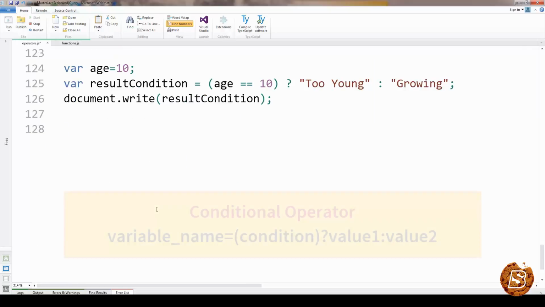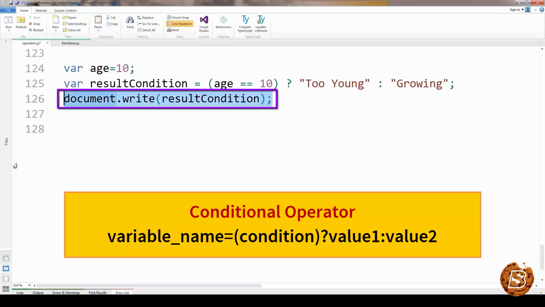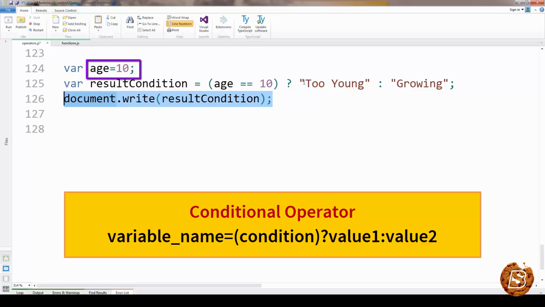The last one is the conditional operator. So here we have a variable called age as 10, and then we are saying result condition. You can notice that we are evaluating it over here. So it's equivalent to saying if age equals 10, but we are doing it using the shorthand operator. So we are saying age equals 10. If it's true, then it will print too young, otherwise it will say growing, and that is what will be printed over here. As age is equal to 10, the result too young will be printed in the browser.